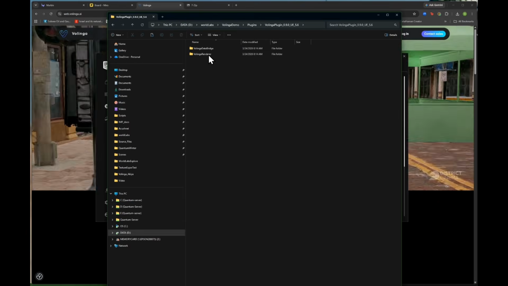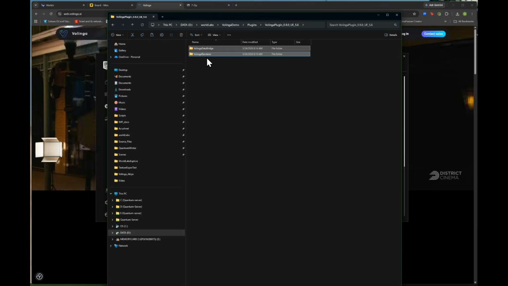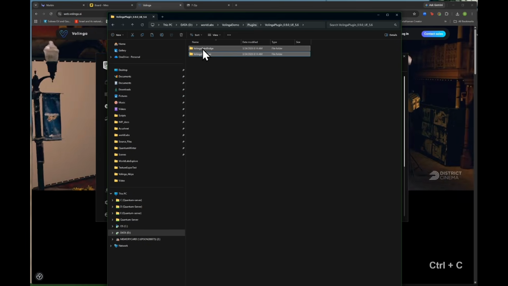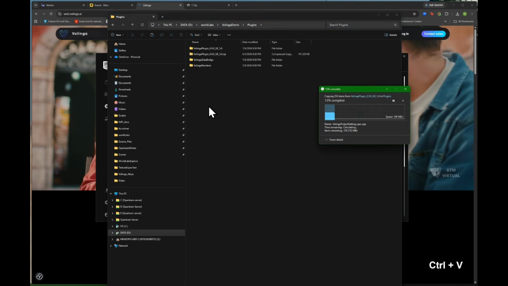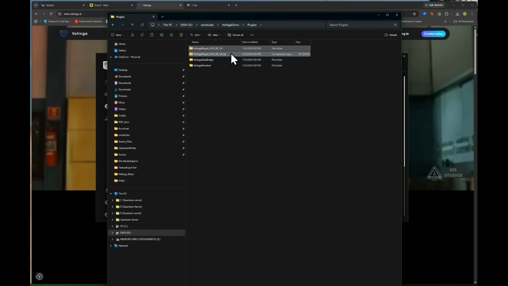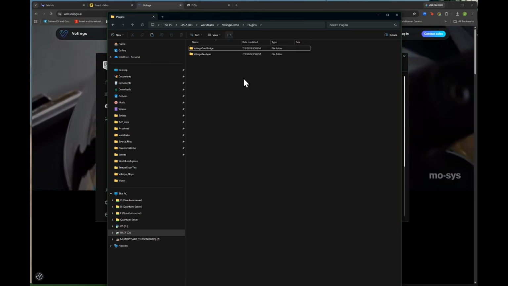After it's extracted, we can step into the Volinga folder, and you see we're going to have two folders, the data bridge and the renderer. I'm going to select both of them. I'm going to Control C. I'm going to step back into the Plugins folder, and I'm going to Control V to paste them. I'm also going to delete the zip file and the folder with the same name as the zip file. Awesome. Now we have our plugin installed.